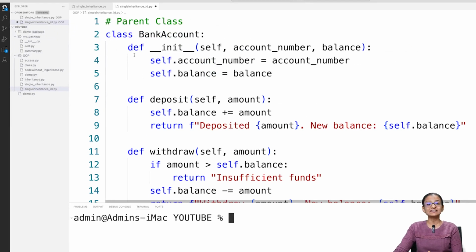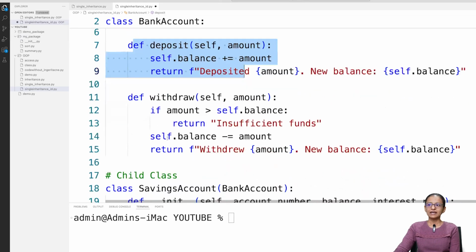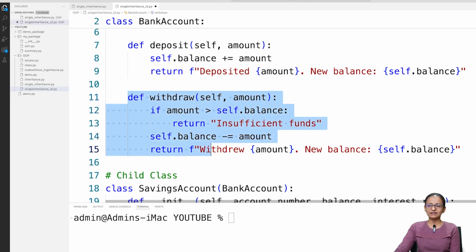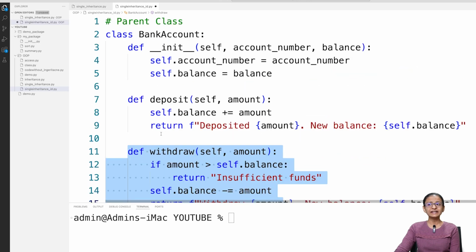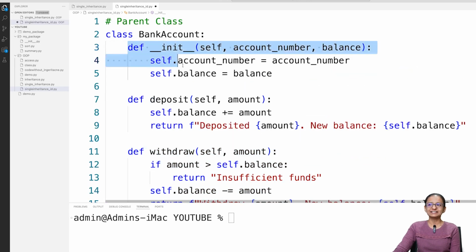Basically, the parent class contains some common attributes. Let's say whether it's a savings account or a current account, you can deposit money or you can withdraw money. So here in the class BankAccount, I have created two methods, one called deposit and another called withdrawal. And of course, I have created an init method for assigning values. So this is my parent class.